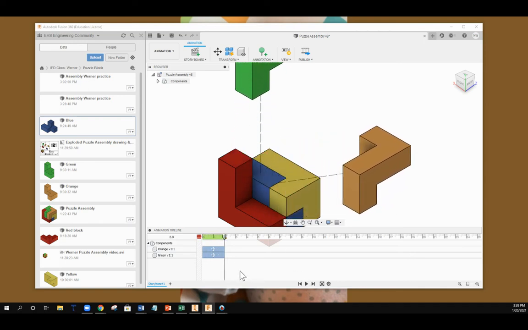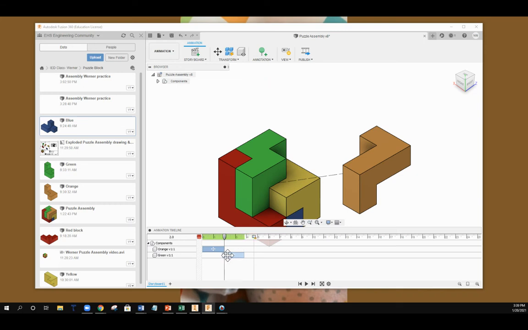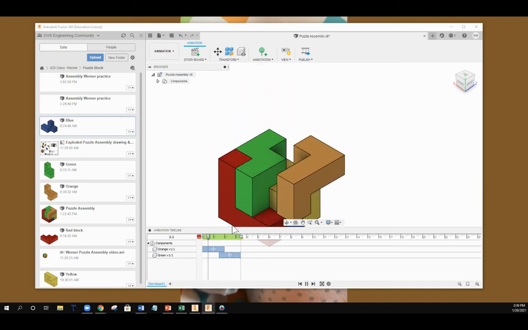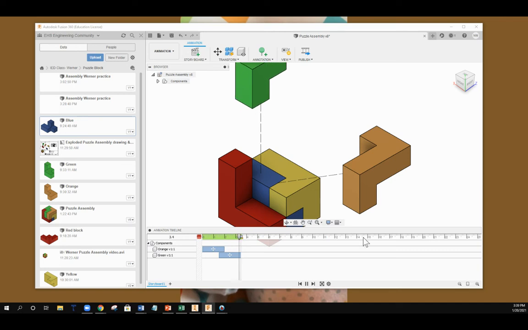There we go. And what we're going to do is take this green one and slide it over and put it kind of when the other one gets pulled away. Or they can overlap a little bit. That's fine too. So the video kind of, there it goes, like that.